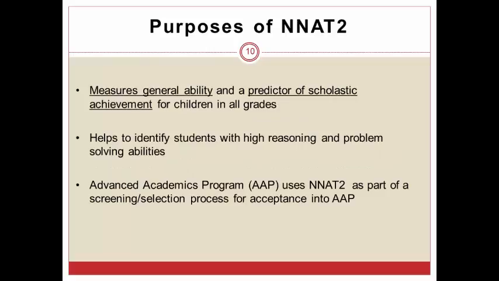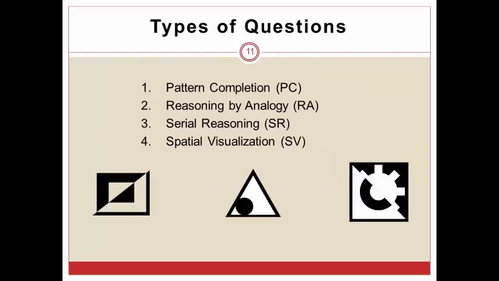The purpose is to measure general ability and a predictor of scholastic achievement for students in all grades. It helps to identify students with high reasoning and problem-solving abilities. The Advanced Academic Program uses the NNAT as a part of the screening and selection process for acceptance into the AAP program.